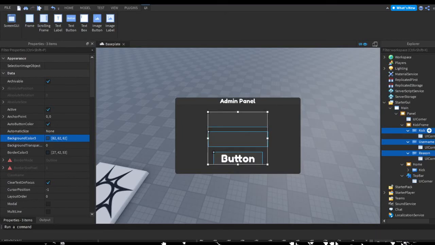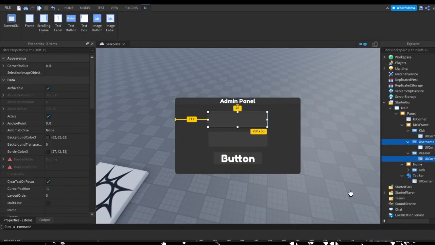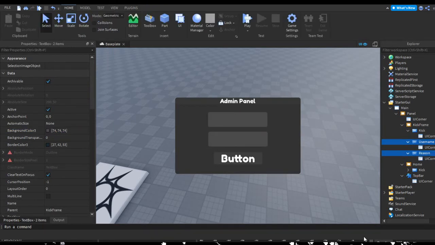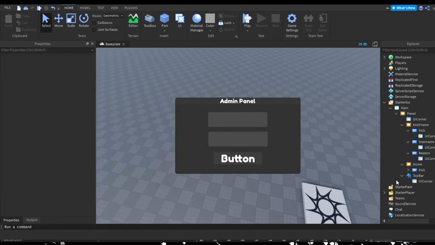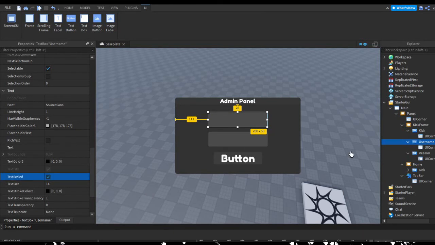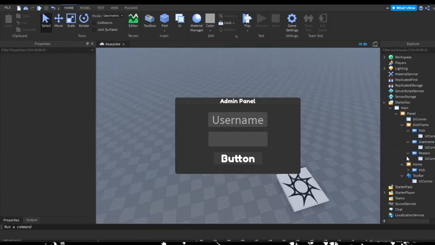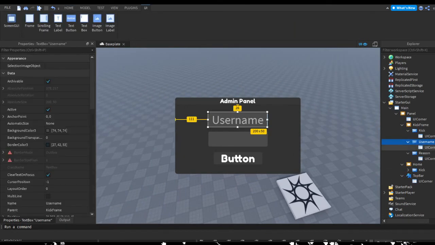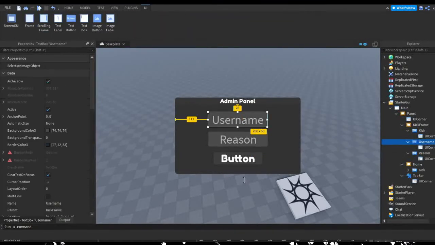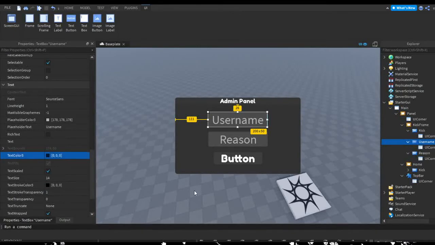Just like so. I'm going to select the username and reason and just make it slightly lighter. I know this isn't a tutorial on how to make a nice looking UI, but I might as well show you my process of making a UI. So we're just going to type in username for the top bar, since this is going to be the player's username, and then for the reason I'm just going to make it say reason. Make sure to make the text white so it's easier to read. Just going to change this color.